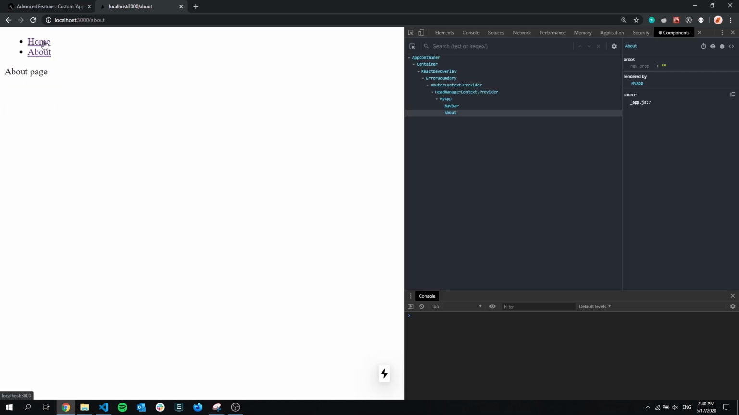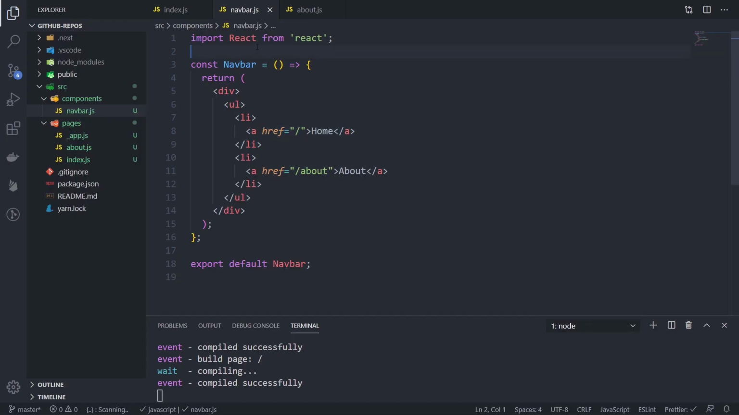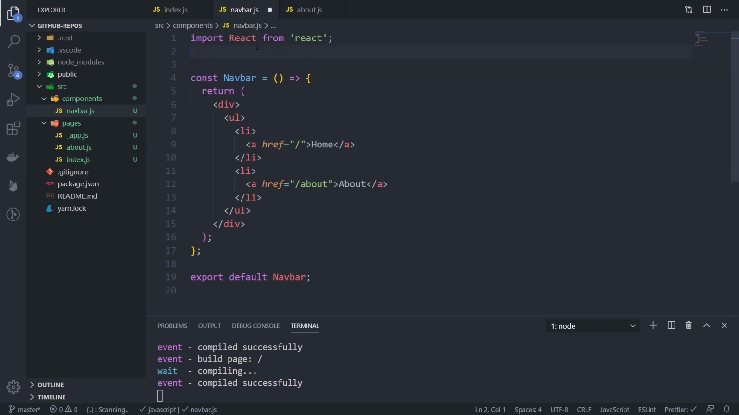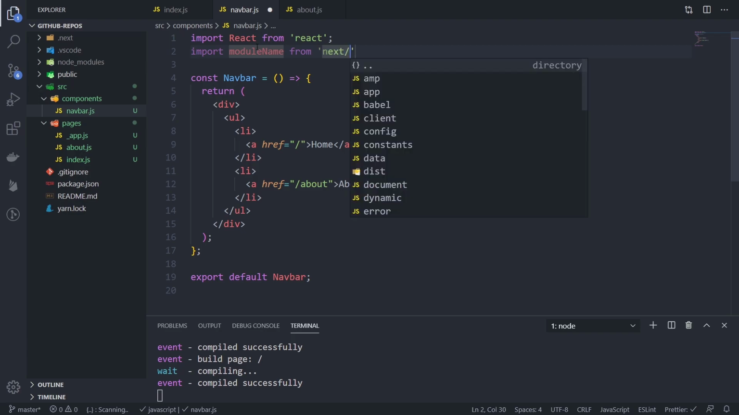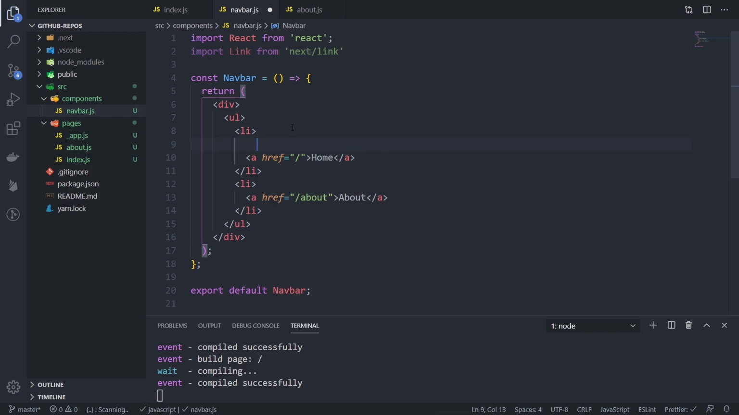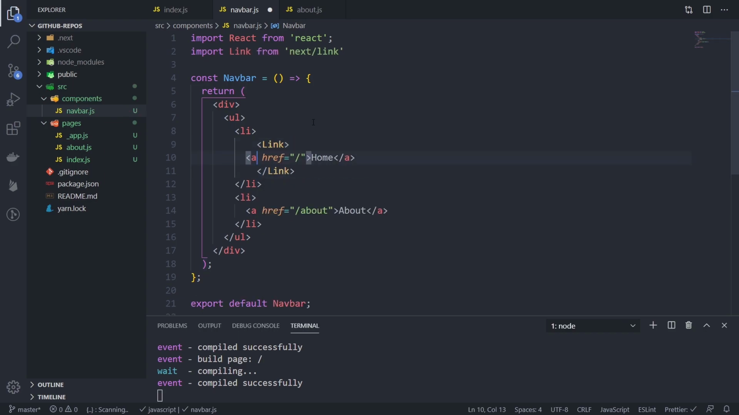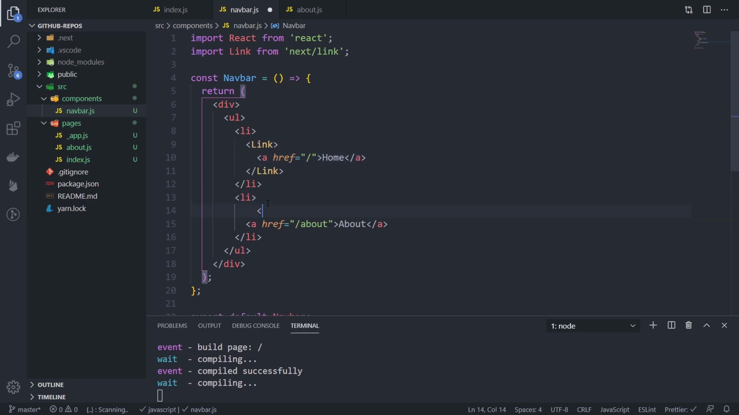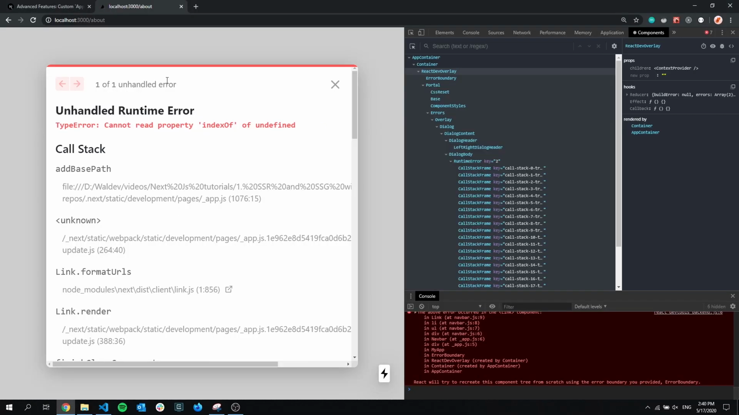To fix this, you need to use the Link from Next. So I need to import Link from next/link. And if I use this component, I just wrap this into my Link. And here for the About link, I will do exactly the same. Yeah. Now we can see that it will change the behavior.